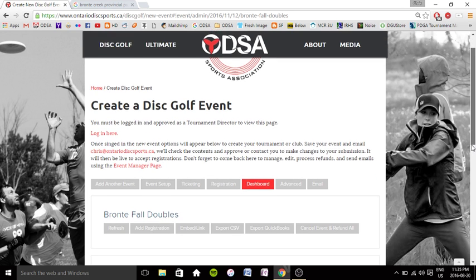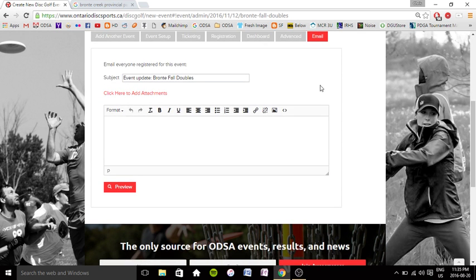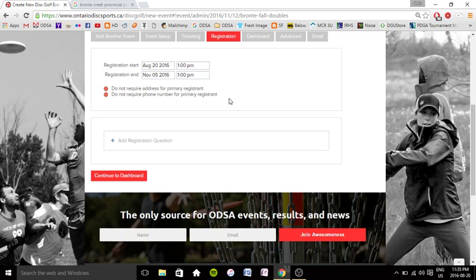Now here, you'll see you can export CSV. That's the Excel file with your registration lists. You can export for QuickBooks if you have to do some accounting. You can embed this in any other website or forum if you'd like. And you can also email your field right here. This will send an email, and you can add attachments to everyone who's currently registered for your event. This includes anyone who might have been registered offline.